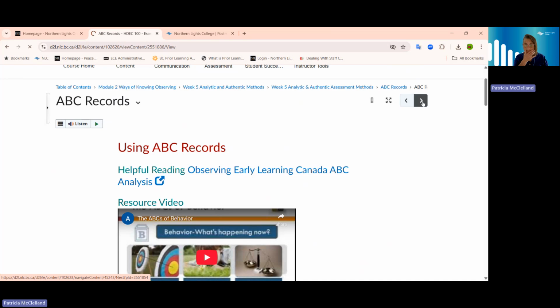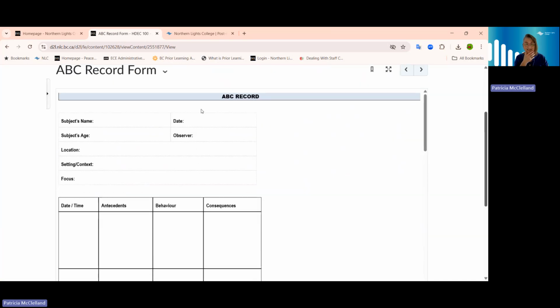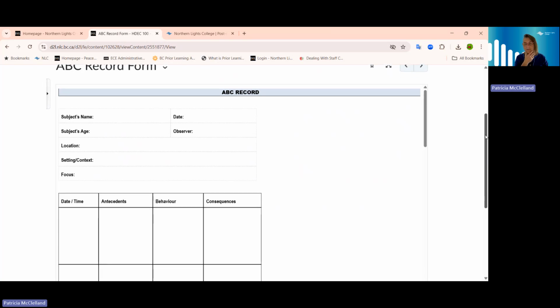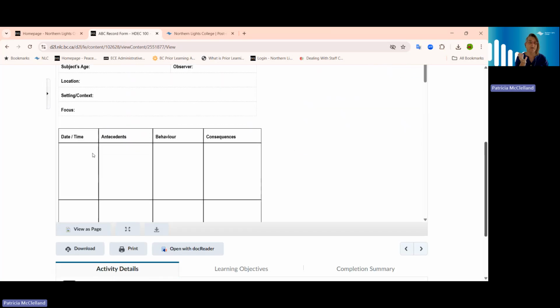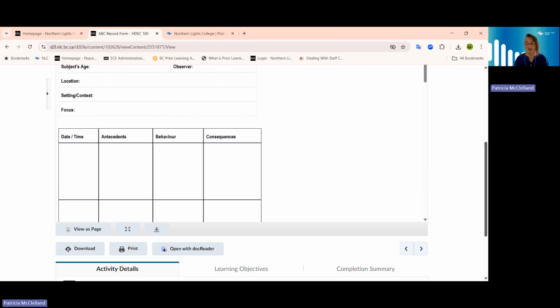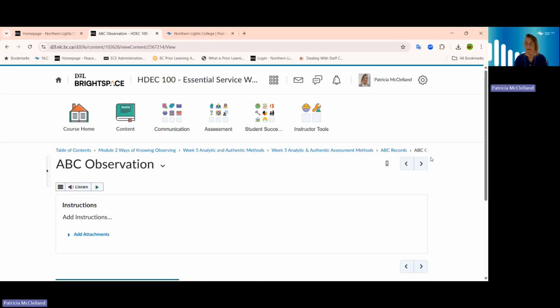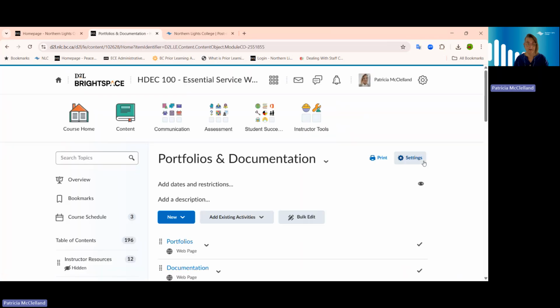When we move over to ABC records, here's the format. Again, we see the standard at the top of all of them, and we look at the date and time. The neat part about ABC records, as well as frequency duration records and checklists, is that we can do them cumulatively on one document, so we really get to see a pattern emerging from them. But you see that the observation formats don't change. It's just what we're recording and why we're recording it. Let's see, that's the Dropbox for it.